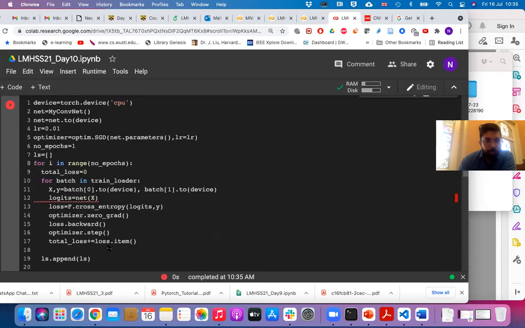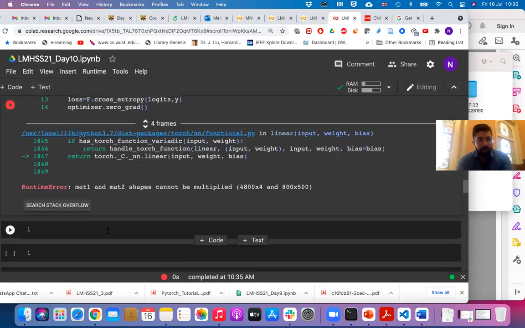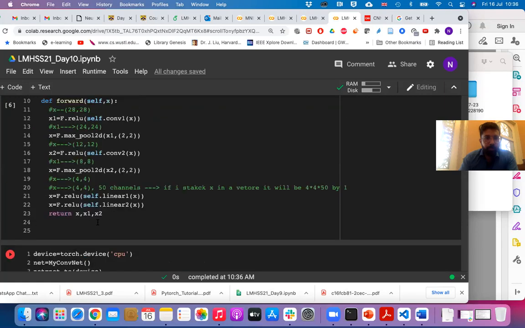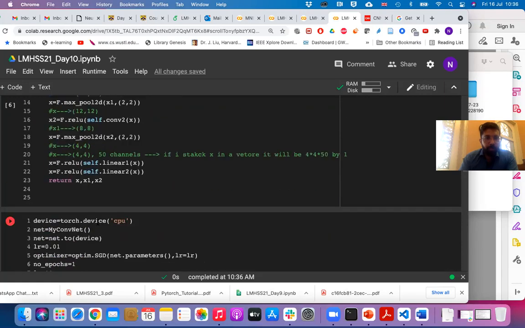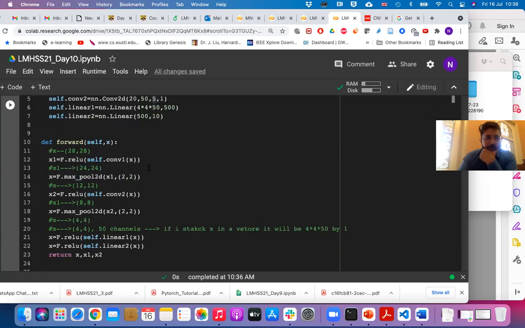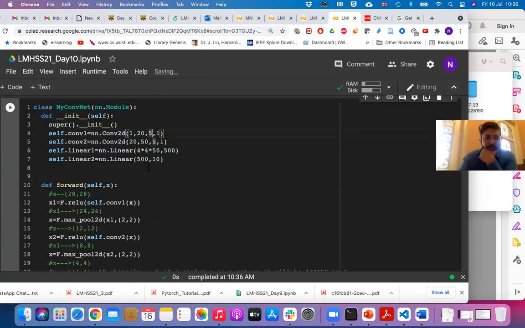Okay, so let's look at the shapes of my data. Okay, so it's 28 times 28 indeed. So let's come here. The number of input channels is 1. The number of output channels is 20. The size of my filter is 5, and this is 1. Then it takes 20. Output is 50 channels. It's 5 and 1. This is 4 times 4. To me, it seems fine.